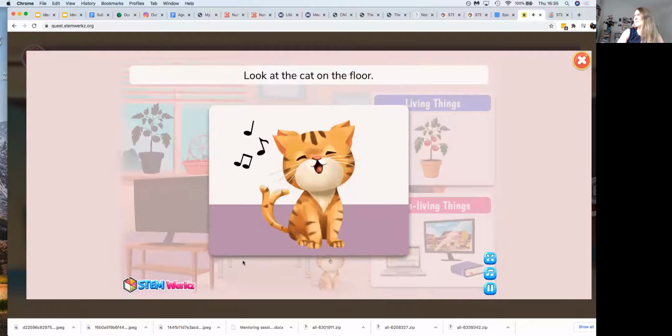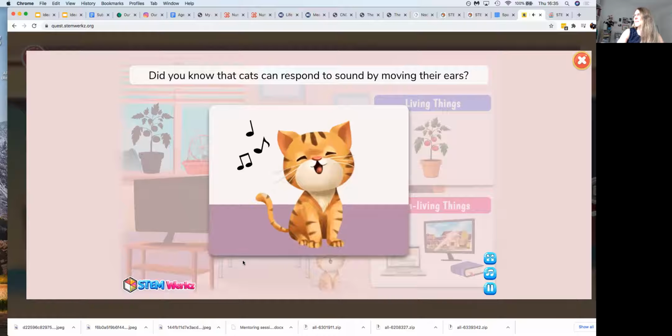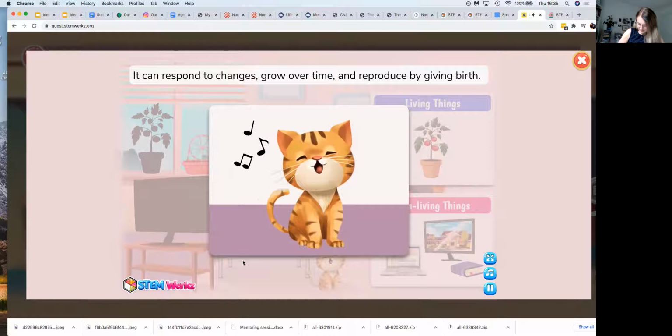Look at the cat on the floor. Did you know that cats can respond to sound by moving their ears? A cat is a mammal. It needs food, water, and air to survive. It can respond to changes, grow over time, and reproduce by giving birth.